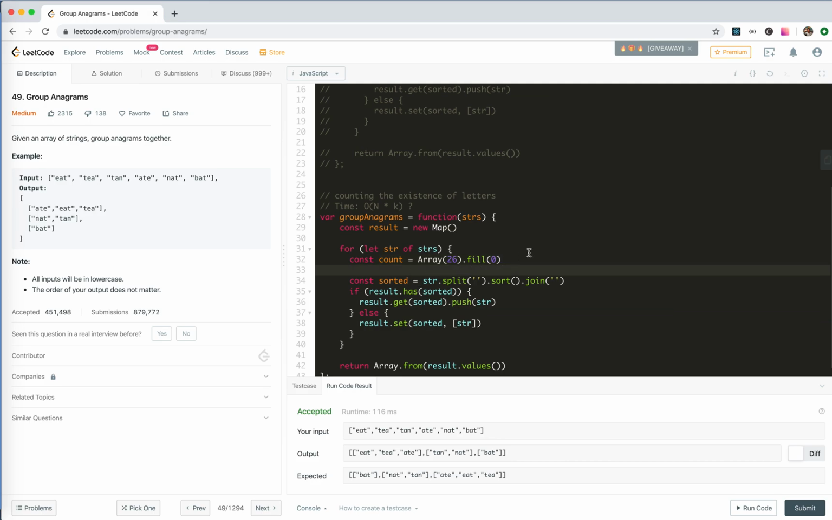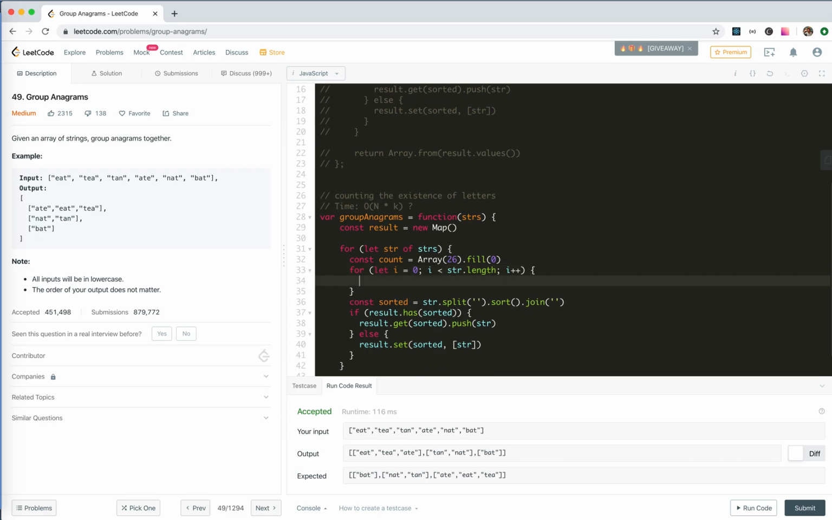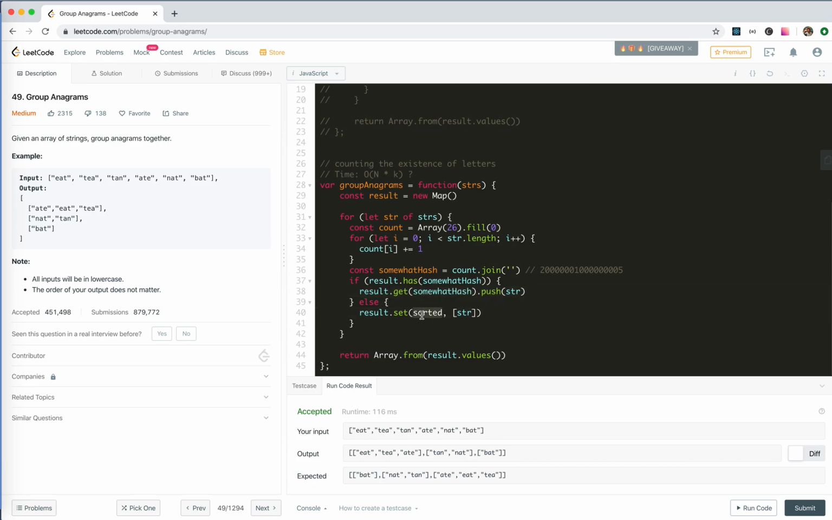And we don't do sort. Rather, we loop through the string, count index plus equals 1, and finally const hash equals count join. We join this, so it will be something like 2 A's, 1 E, and 1 T. It will be 26 digits. And the rest is the same: sorted becomes hash.